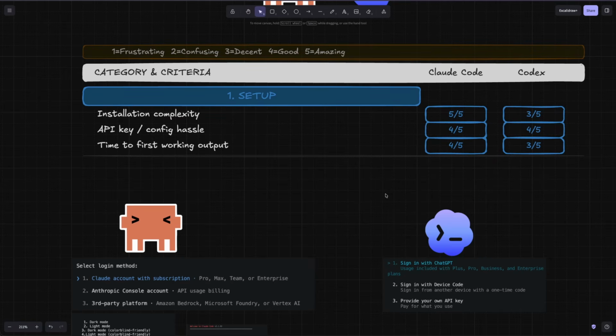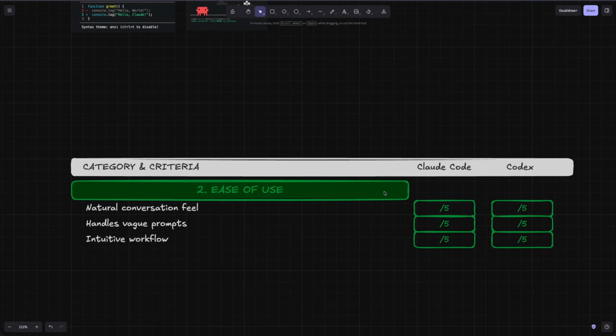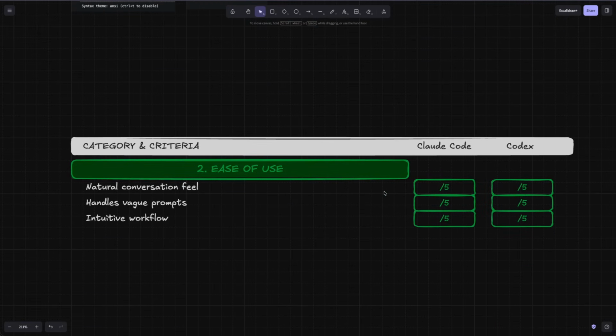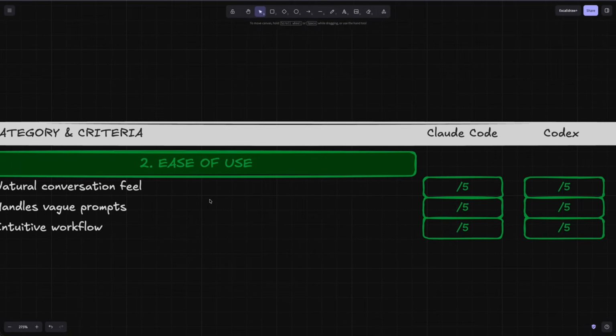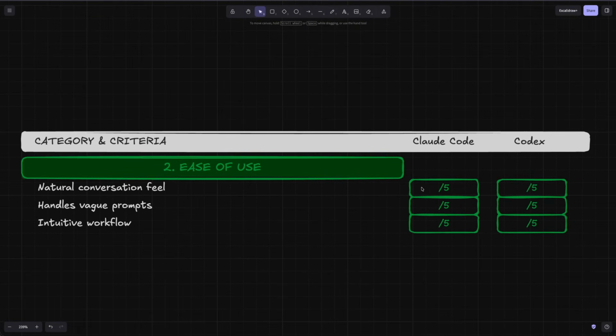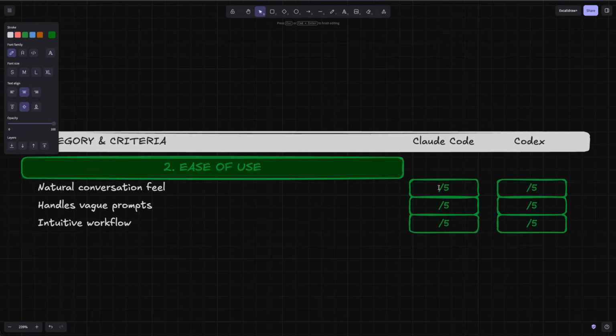Now, for the following, you want to know which is easier to use overall. And here we have 3 other simple categories that go like this. You have the natural conversation feel, for which I will point Claude with a 4 out of 5, especially for Opus and the Sonnet models. I think they are the best speaking models. The way in which you interact with them feels more human-like compared to Codex.